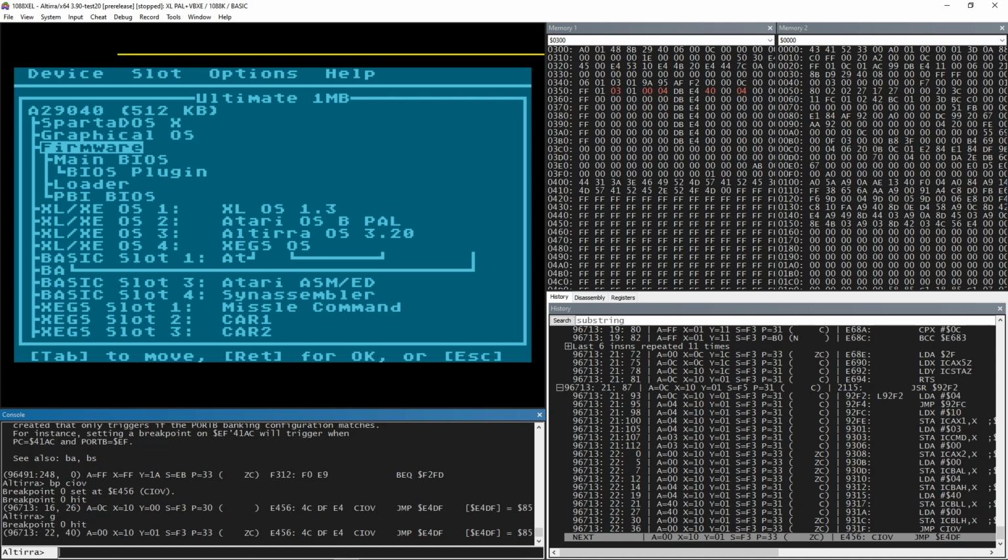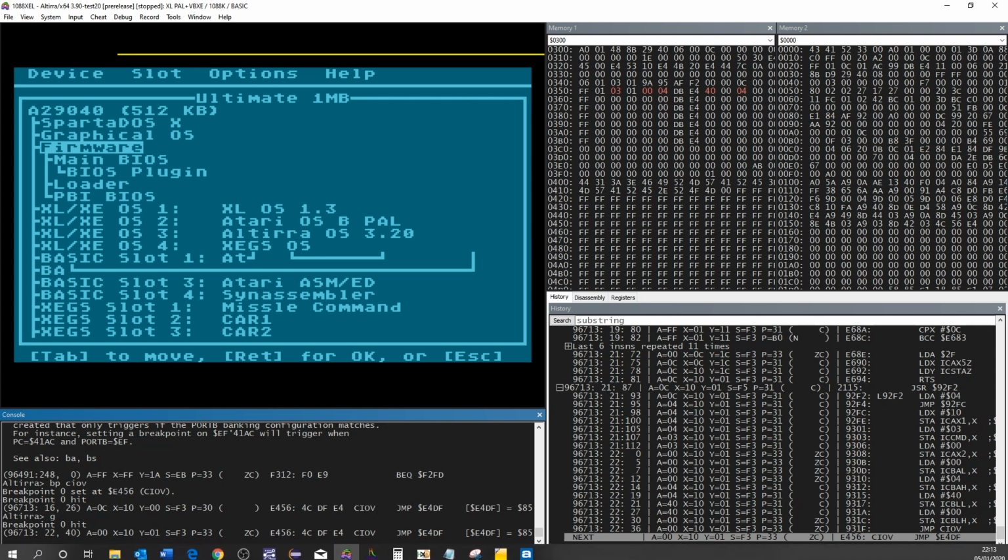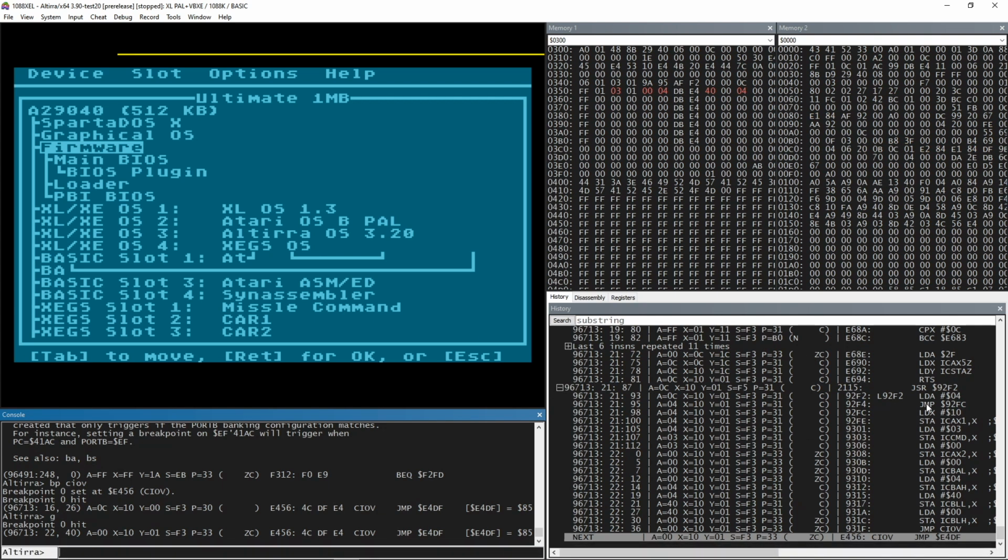Now we've reached the next one. Now this looks a bit better because if you look here, we've got the open command, which is 3, which is being stored in ICCMD. So this looks very, very encouraging indeed. This does look like what we want.